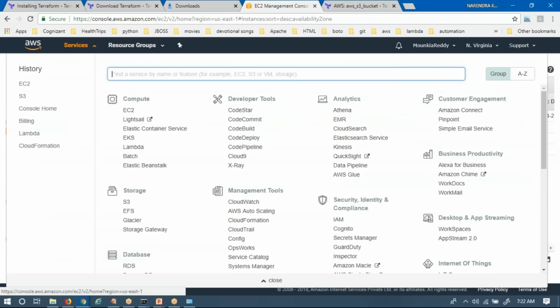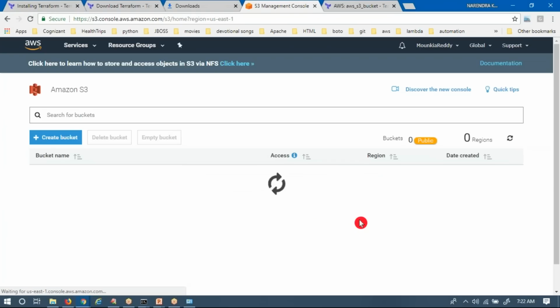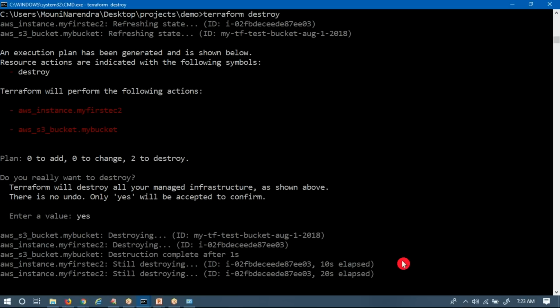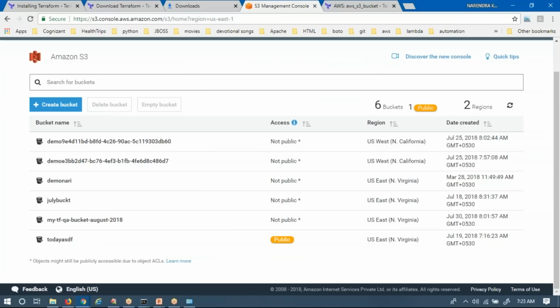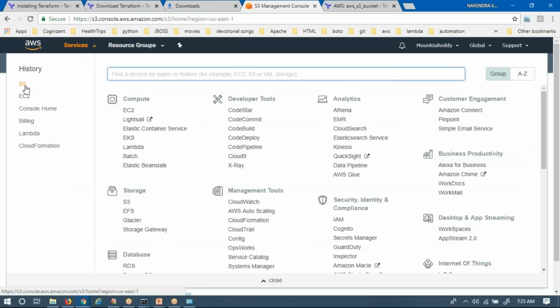Let me go to S3 as well. Anyway, S3 is very simple, right? Just deleting your bucket. See, I think not this. Yeah, it has been deleted already. S3 bucket destruction complete after 1 second. Already it's done. Okay. So it's going to destroy your, I hope, EC2 instance. Okay. So guys, this is all about a very simple introduction to Terraform.